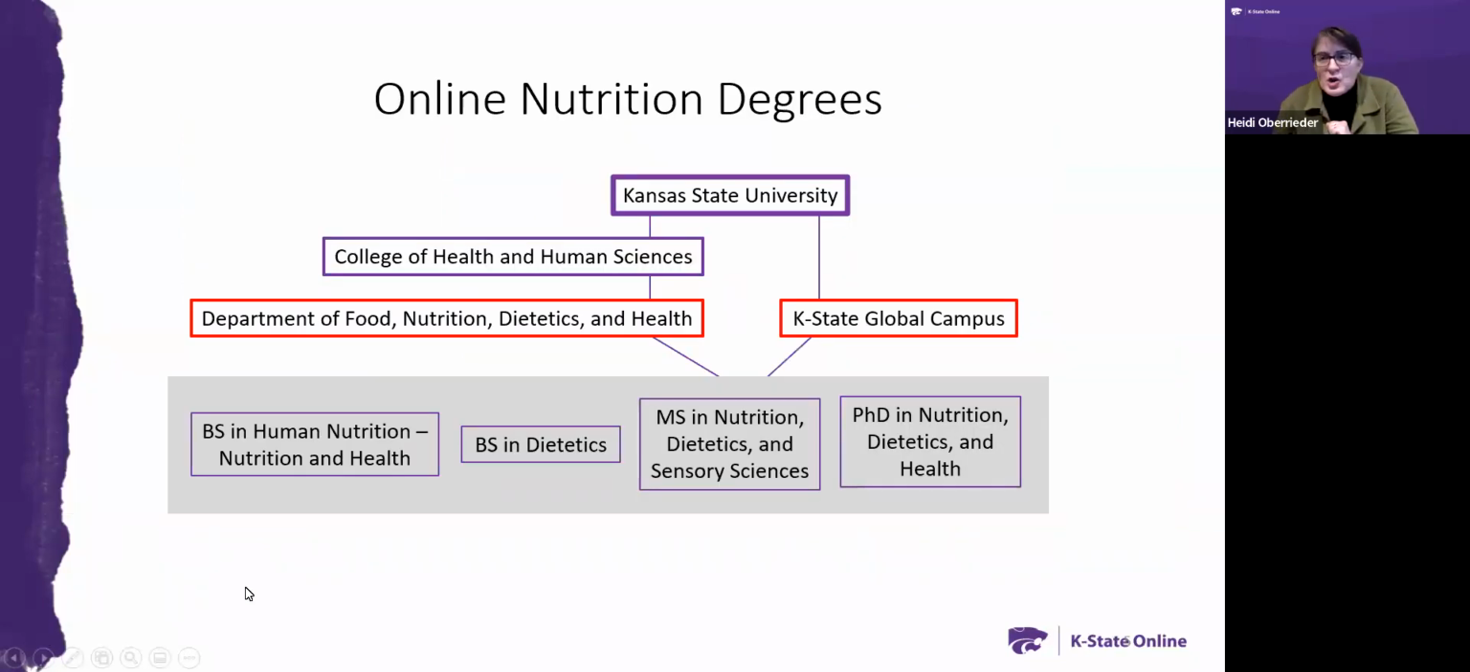So let me show you a slide that tells you about the degrees that we have here. And it kind of shows you where we're housed within the whole university. At the very top of the slide, you see K-State University, and then the College of Health and Human Sciences, and then the Department of Food, Nutrition, Dietetics, and Health. So we're the department that has all the faculty that offer the classes for our degree programs. And we've partnered with K-State Global Campus to bring these programs to you in the online format.